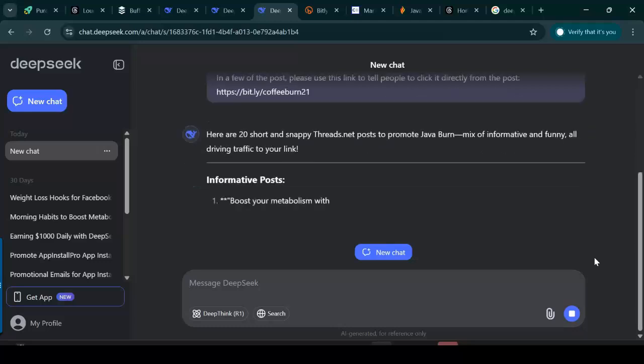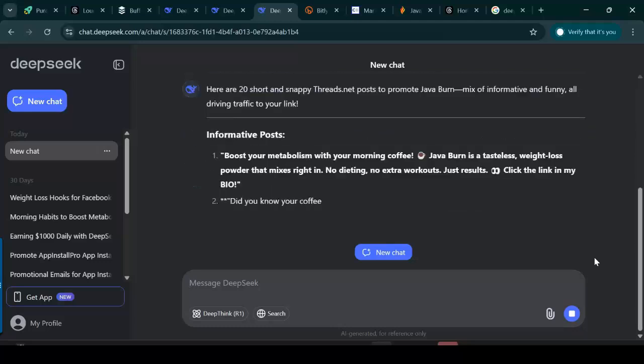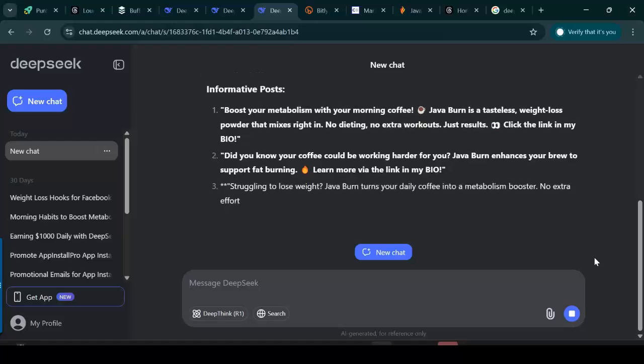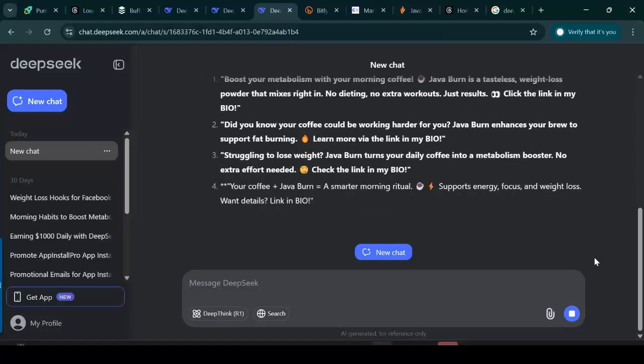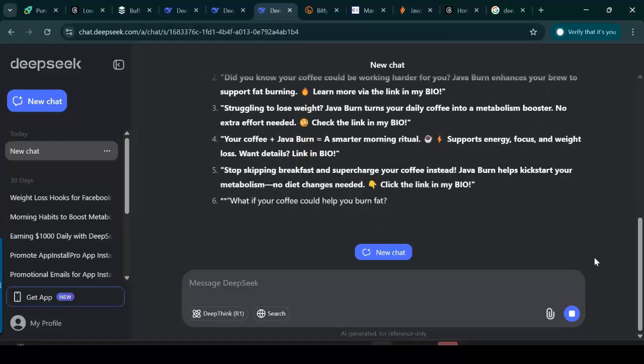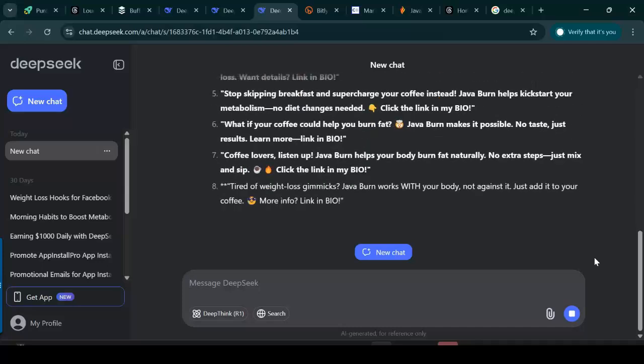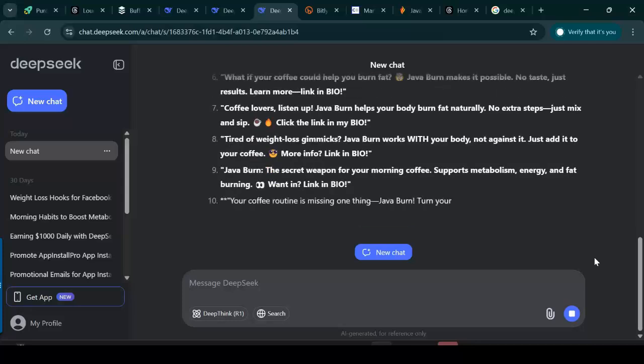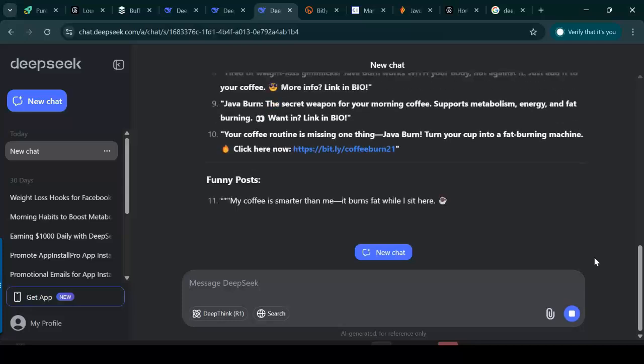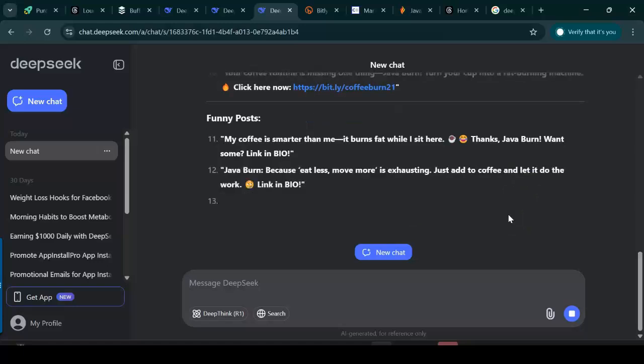I'm going to create a quick post. Guess what? All this is going to be done for me. Look at this. Boost your metabolism with your morning coffee. Java Burn is a tasteless weight loss formula, blah, blah, blah. And this is all happening. Click the link in my bio. And if I keep on doing this, guess how much traffic I'm going to get? I'm going to get thousands of clicks, thousands of visitors, and thousands of sales. Okay? So let's just wait for it to load.